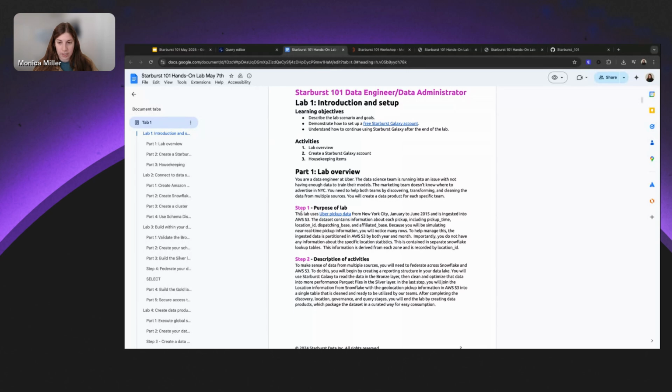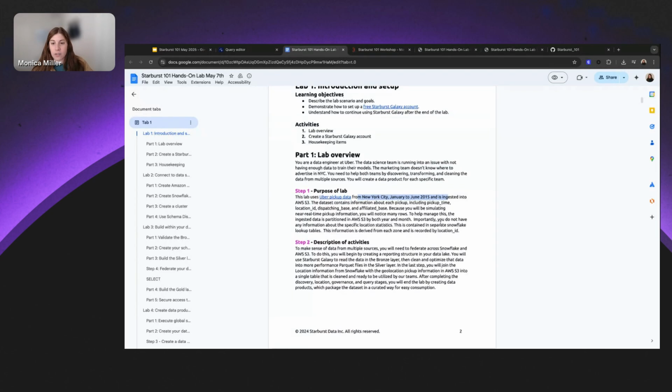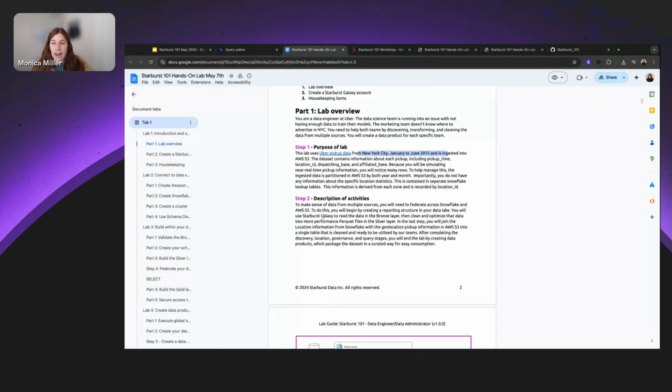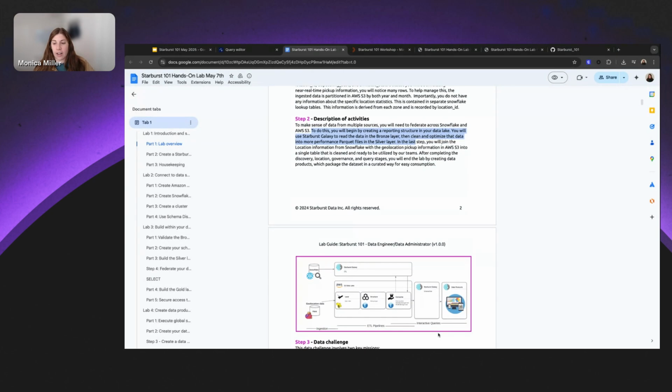So as I mentioned, we are going to use pickup data from New York City from January to June in 2015. And we're going to analyze all the information about that. So our whole goal is to look specifically and clean up this data in our data lakehouse. And by doing that, we're going to look at our land layer, which is just our regular layer of raw data.